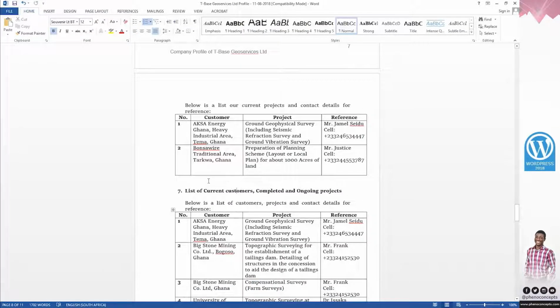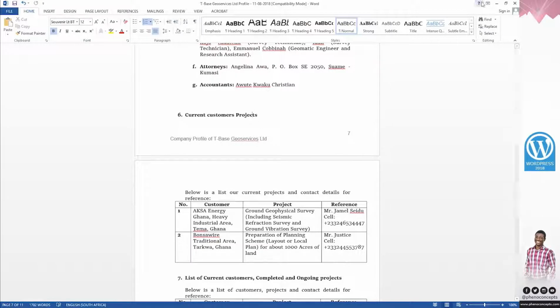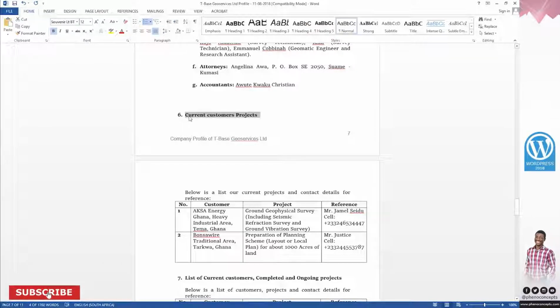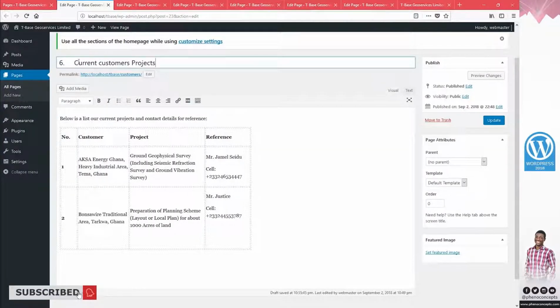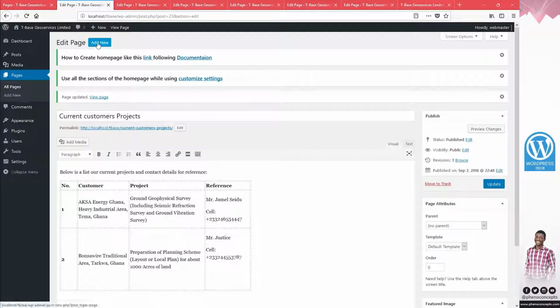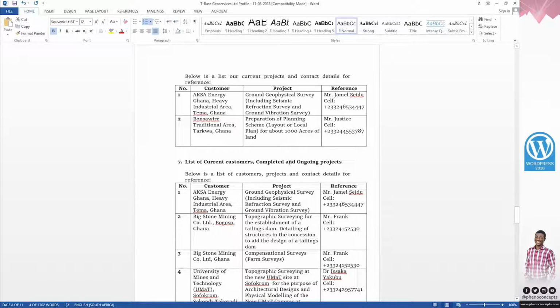So, list of... this should be... okay, I think it should be a page on its own. So let's just do that. I'll create a page for this on its own. So I'll delete that so that WordPress can pick the new URL or permalink. I'll go ahead and add a new page, and the new page is going to be for list of current customers, completed and ongoing projects.